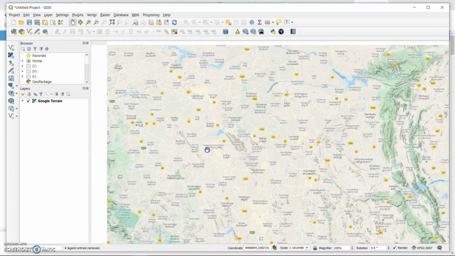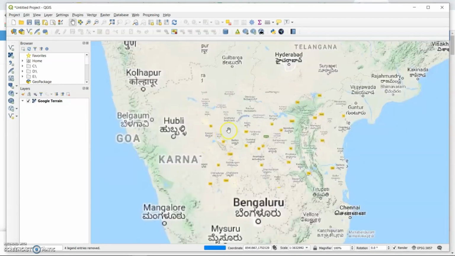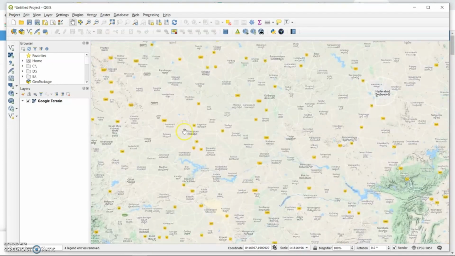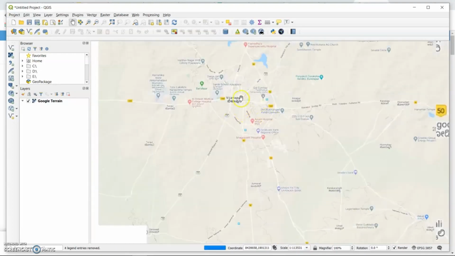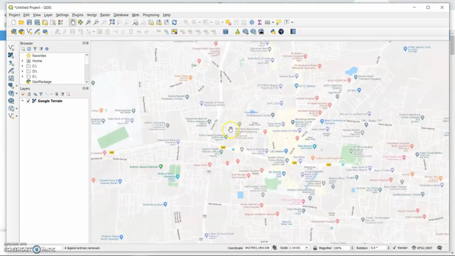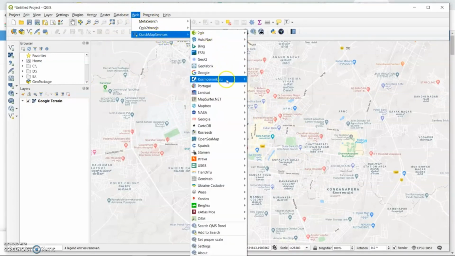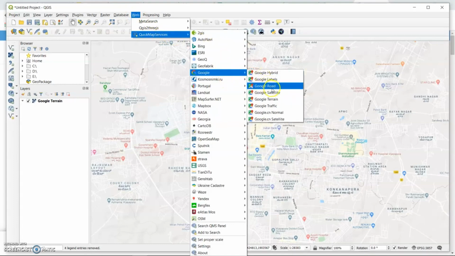You just scroll into the area. So this is our place, Vijaypur. We are going to hover over this point. This is the most detailed map that you can get compared to anything else. So you can choose Google Terrain. In Google Hybrid, Label, Road also you can use, but I use Google Terrain. Next you can go for Google Traffic, Normal, Satellite and all of this. Better you go for Google Terrain itself.